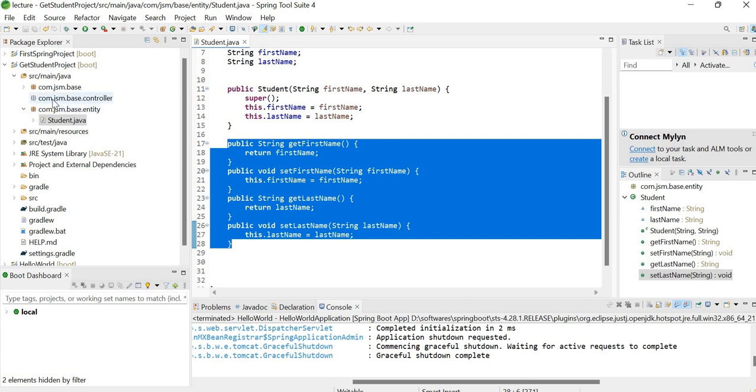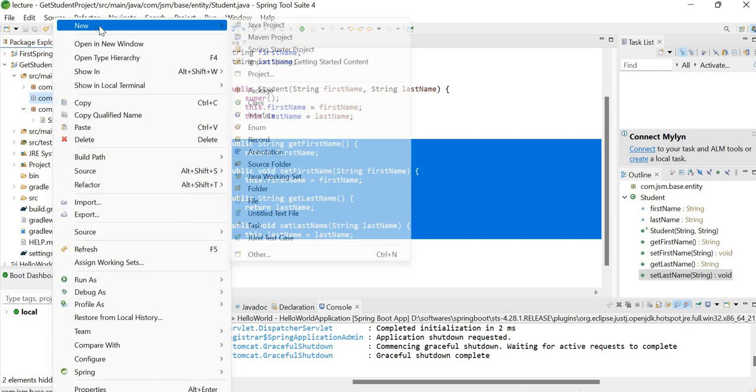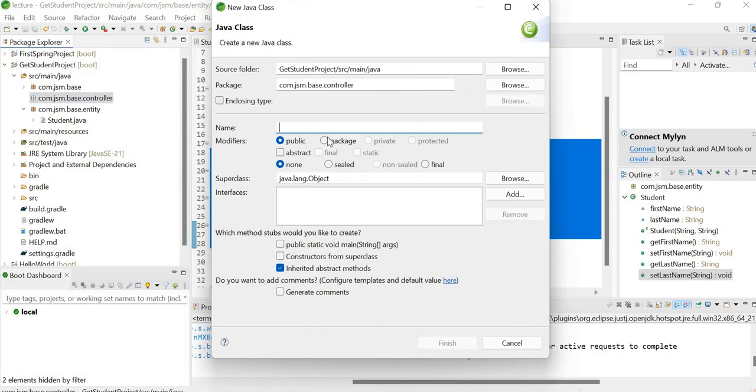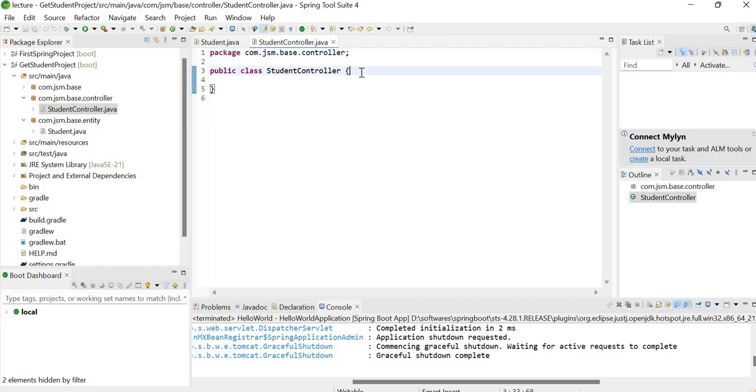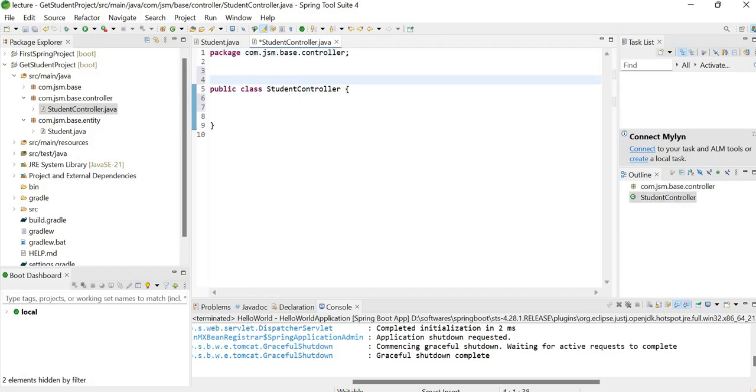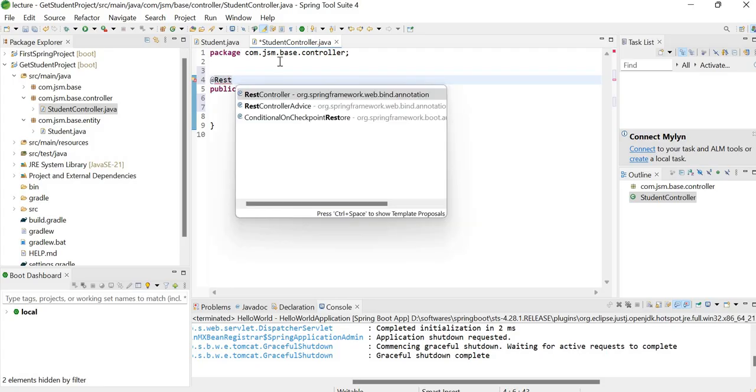Okay, so in the controller package we'll write one controller, StudentController. So remember this convention, student is a resource and controller is a suffix. So this naming convention is very important, guys. So in the student controller, let me first define this as a REST controller.